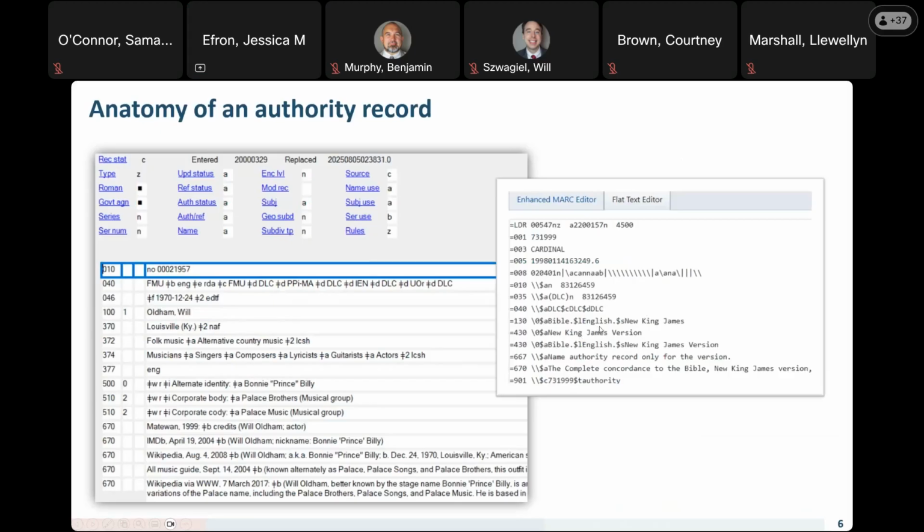Another very simple but useful one is a title authority. Here's the New King James Version of the Bible, which when you're cataloging the Bible can be stated in a bunch of different ways in a bunch of different languages. But if you have the English version, you will always add this uniform title in a 130 field in your records so that anyone anytime can find whatever version of the Bible you have.